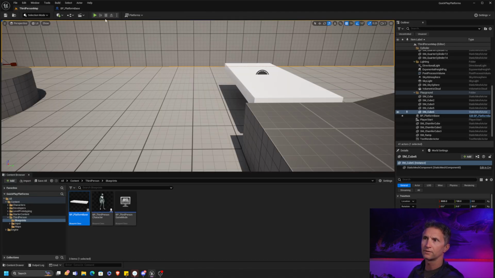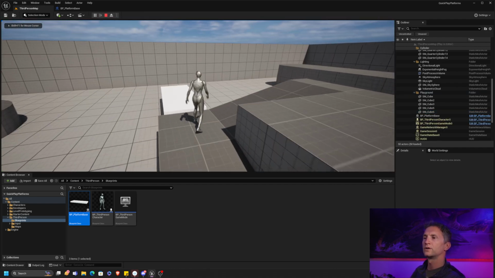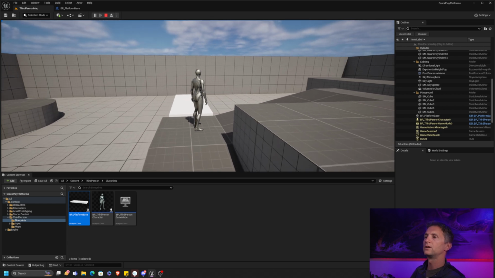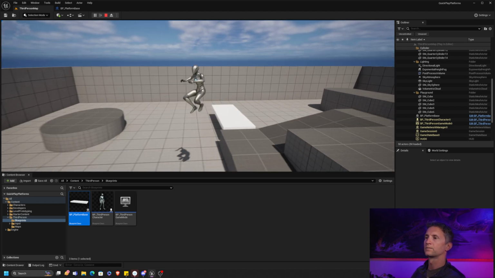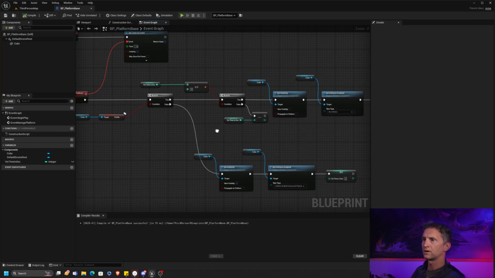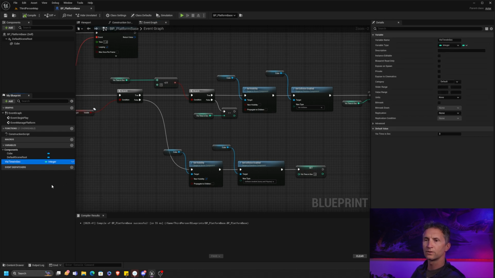Let's just see if we got that right. So when we come in, 1, 2, 3, invisible, 1, 2, 3, invisible. Yep, it's working. Very cool. Okay, so let's just make that a variable real quick. So we'll take our visibility time in seconds. Oh, this is actually already a variable. And what we'll do is we'll make sure that this is instance editable and exposed on spawn.